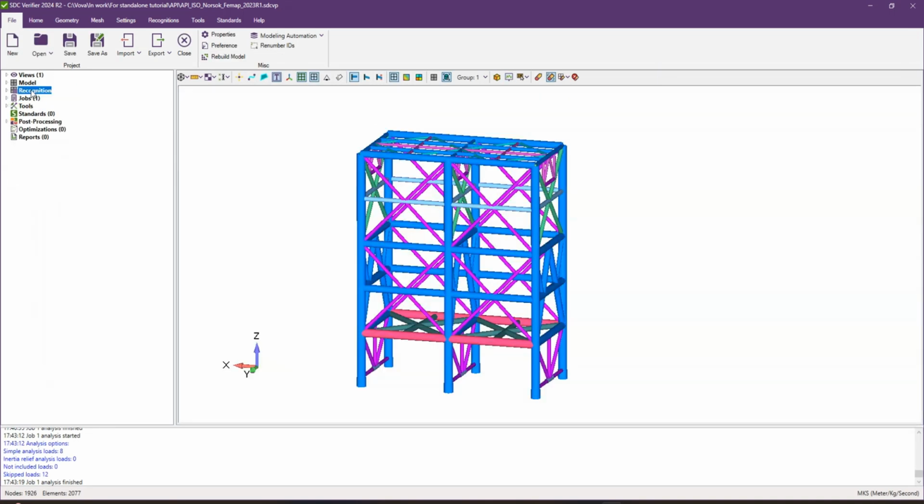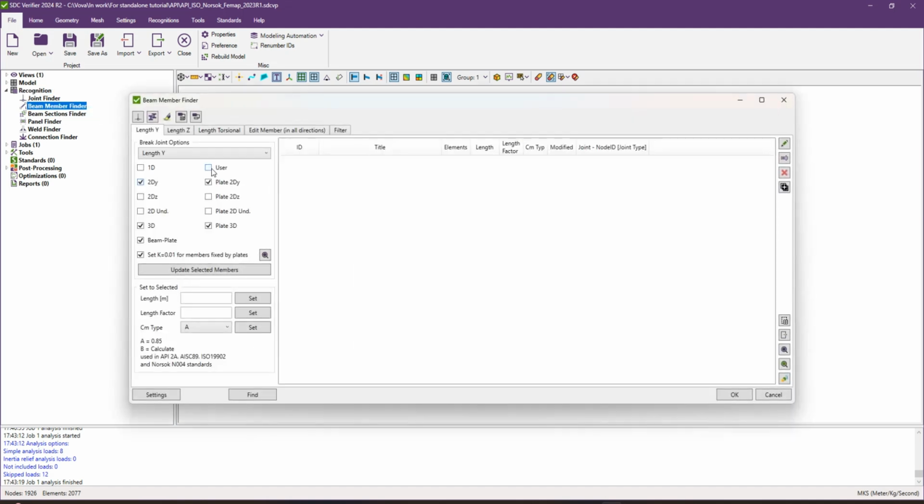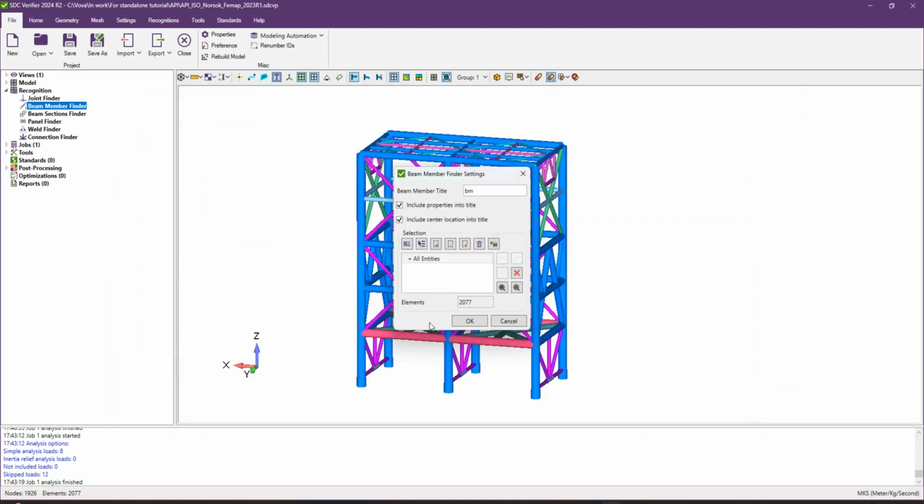Now we can move to the recognition section. Let's move to the beam member finder. In this area, which is called break joint options, you can define what joints should be used to split beam members. And in this bottom area, you can change length or factors for selected beam members. By pressing on this button, you can select or define your selection.